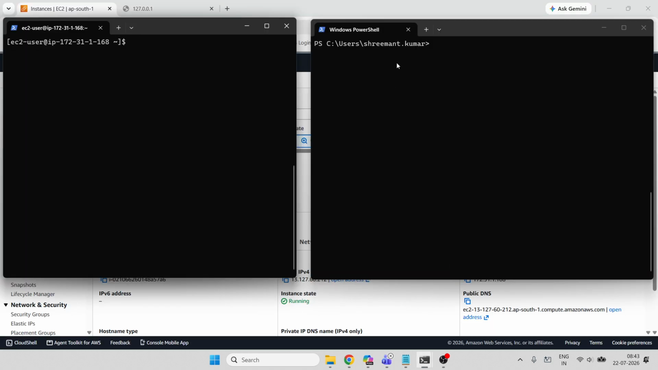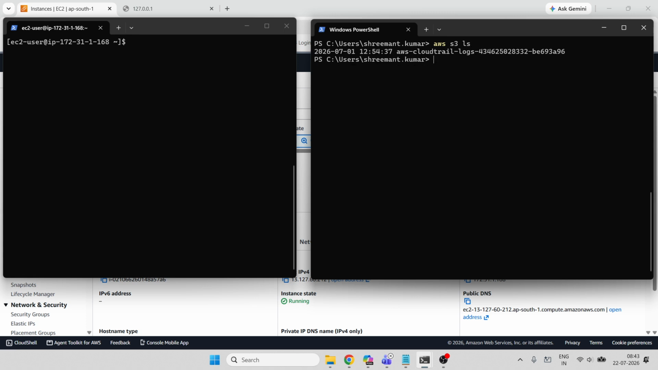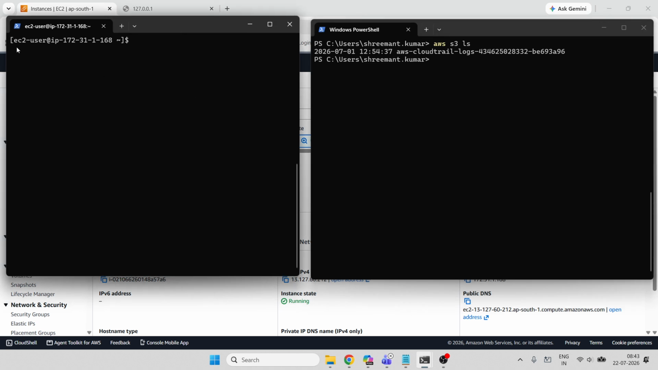As of now, I can show you two things. First of all, this is my local system terminal, and this is the EC2 user terminal with the EC2 instance IP. If I type aws s3 ls, I get a sufficient result like this. The bucket is created, and the user is already logged in here with the access key. In this EC2 instance, I'm logged in with the EC2 user.